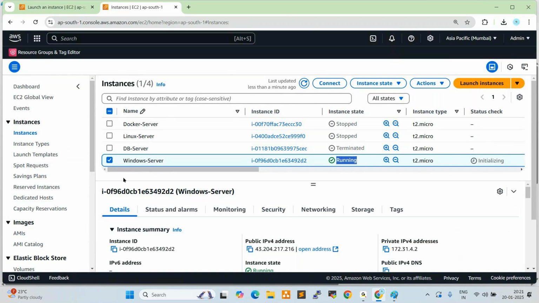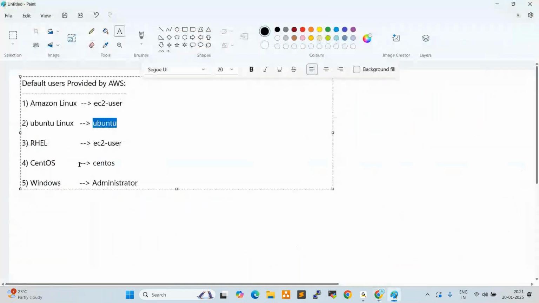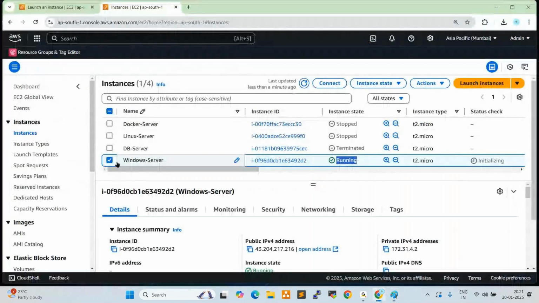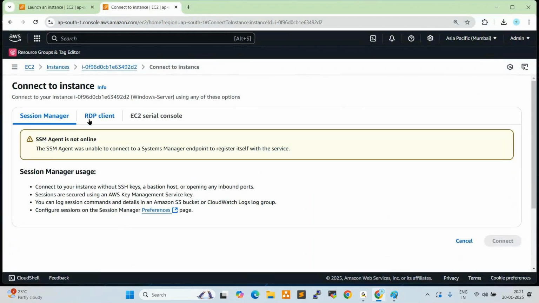So select your instance, click on connect first. We require a password. Username we know, right? Username is administrator. We need a password. That is why click on connect. Select your instance, click on connect. Now select RDP client, second option.